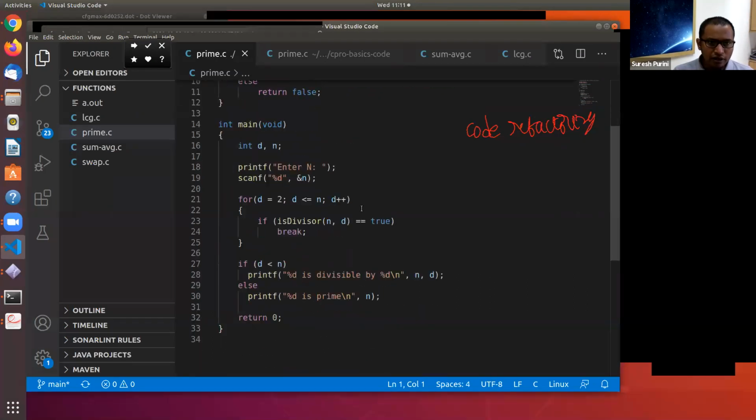And in the refactored code, in the for loop, we are checking if isDivisor(n, d) is equal to true. If that is the case, we break and we come out. Otherwise, we continue. There are a few questions. I will answer those questions in a moment.